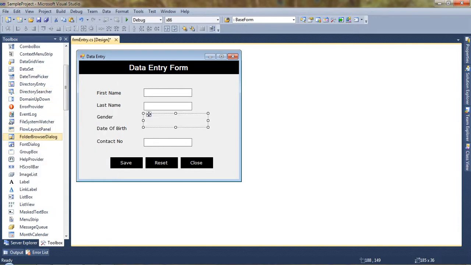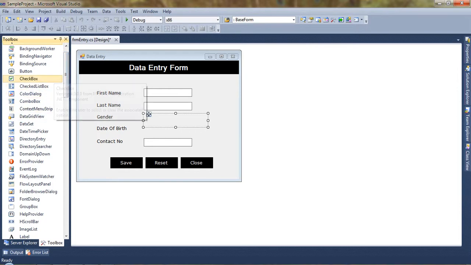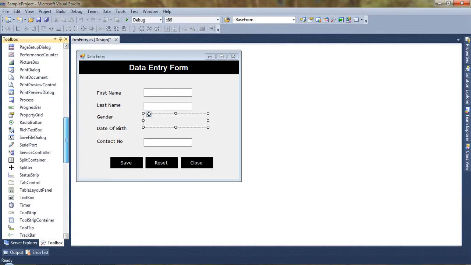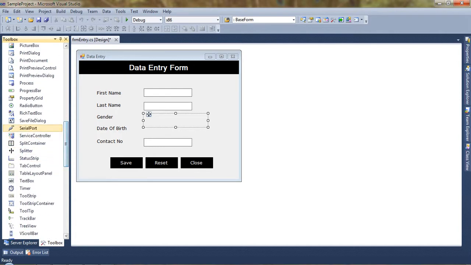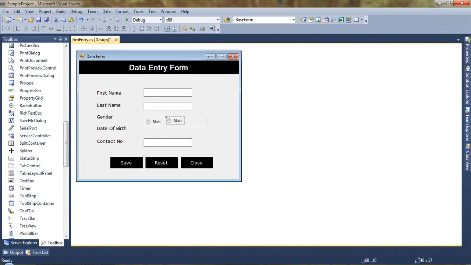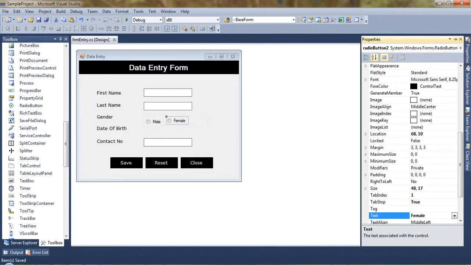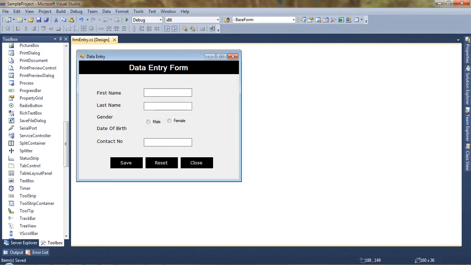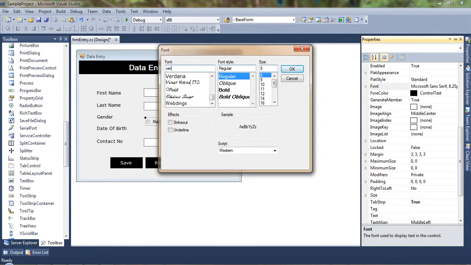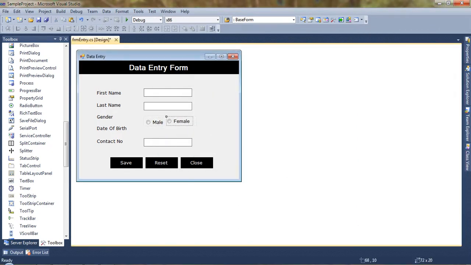Then I will select radio button. I will type male and female. So I have added them here. I will change the font of both radio buttons. So I will set the font to Verdana 10, so the font will be similar with the other fonts.